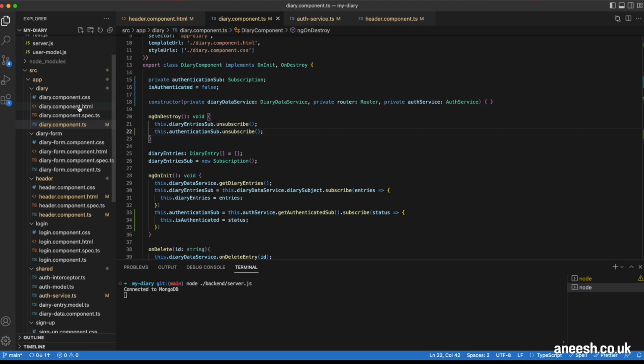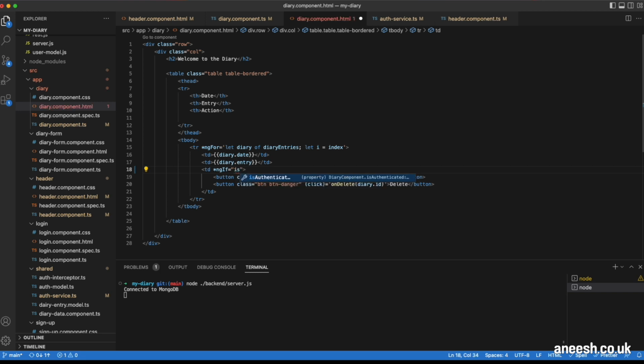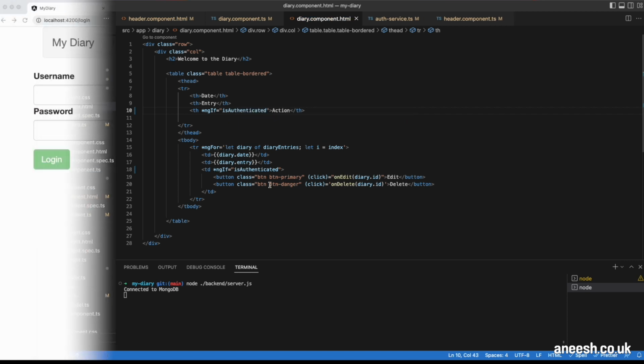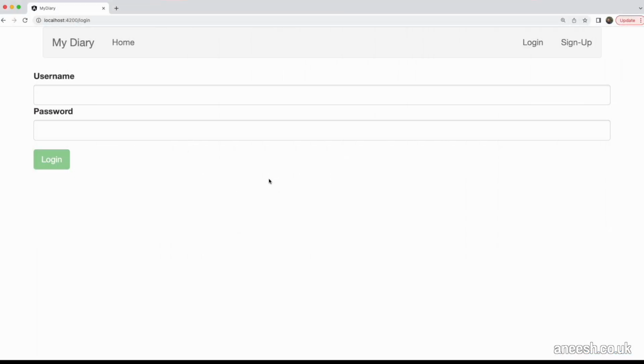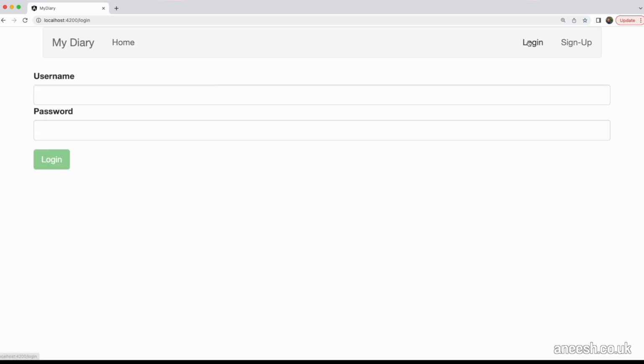And then I'm also going to unsubscribe from that subscription when the component is destroyed. So in the diary component HTML, I'll then update the table header for actions to only show if the user is authenticated. And I'm going to do the exact same for the table data entry for those actions. Now if I reload our application, we can see the actions are not available if the user is not logged in.